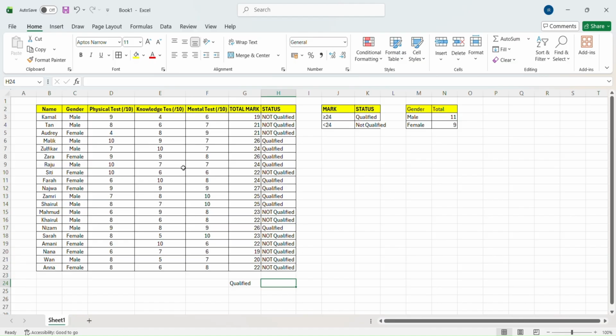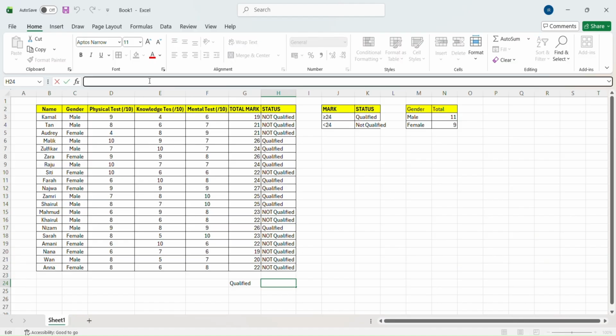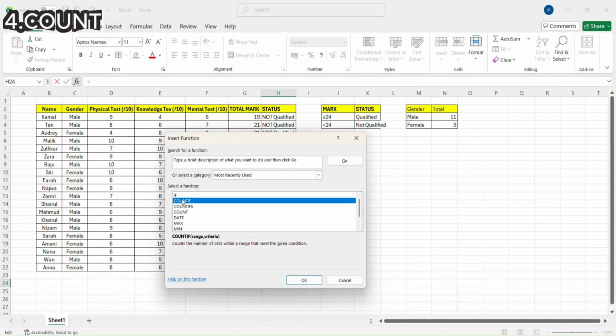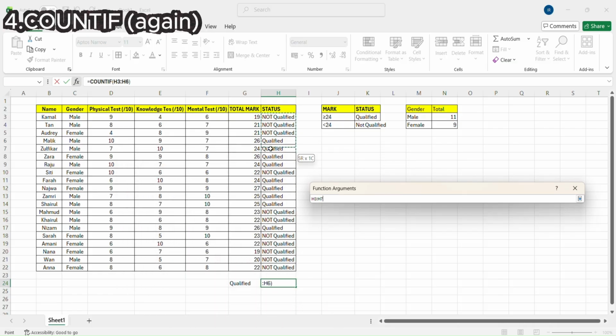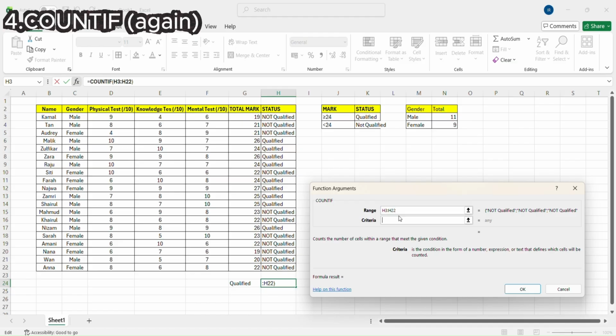And for the last step, you need to calculate the number of teenagers who are qualified for the finals. And then we use the function button and use function COUNTIF. You need to insert the range, which is from H3 until H22, and type qualified for the criteria.